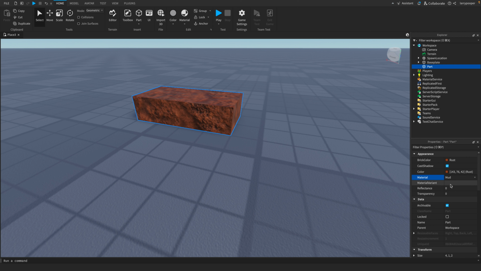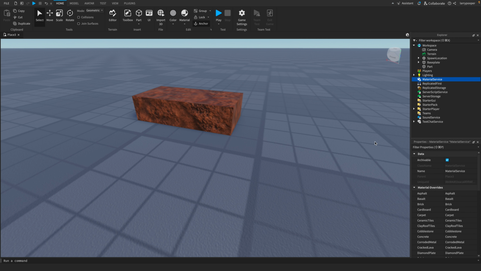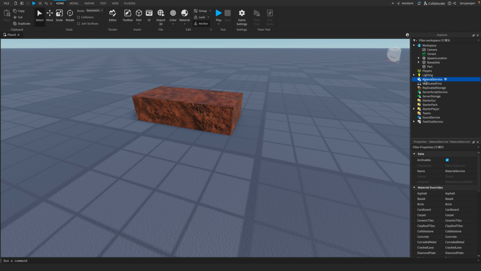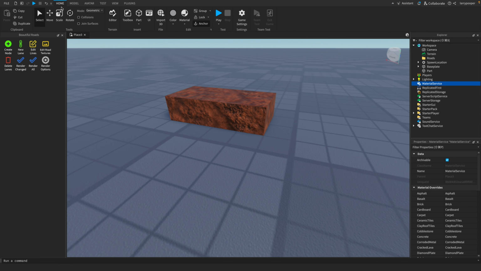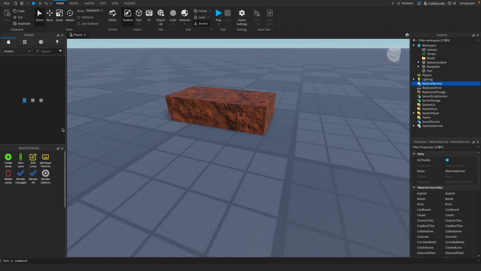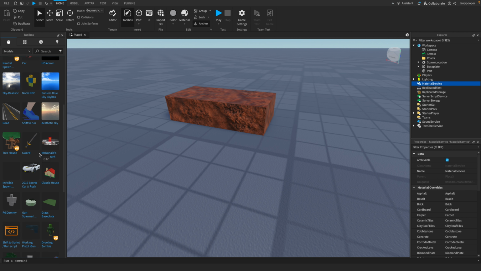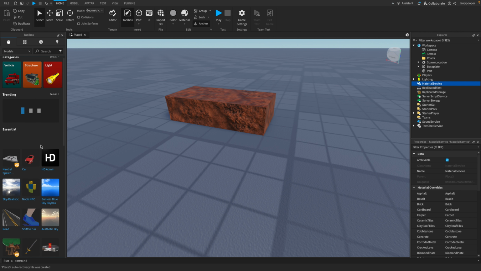We have material variant, and this is where MaterialService comes in. So what we're going to do right here for MaterialService is on the top window here is a toolbox. You're going to want to open that up, and then you'll see the toolbox is just what other people create. They upload it to the toolbox, and you can use it in your games.